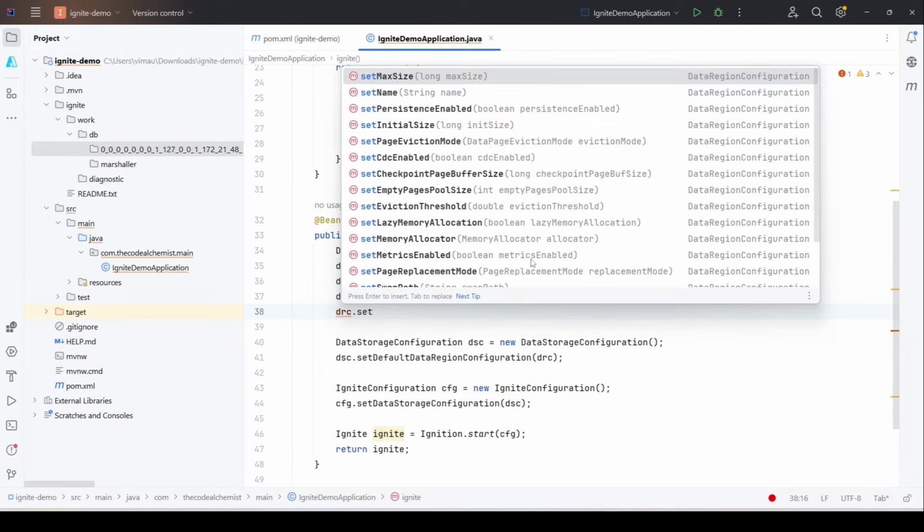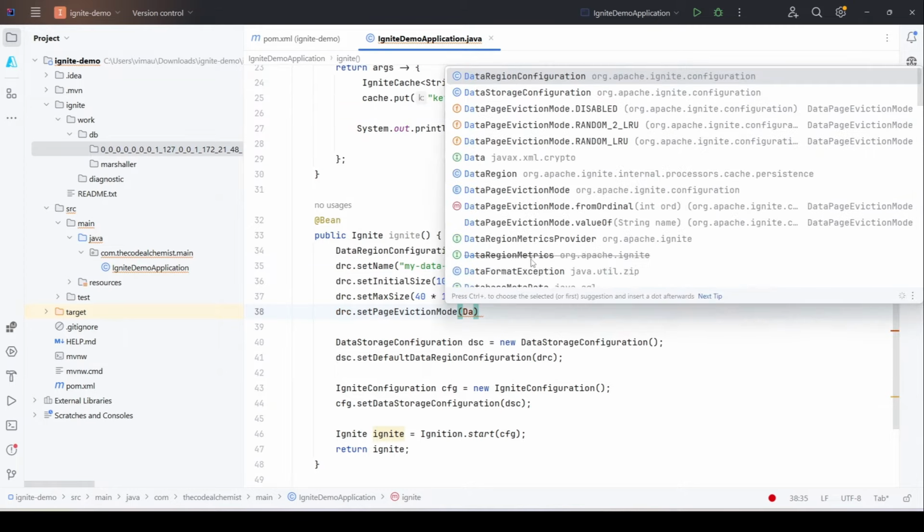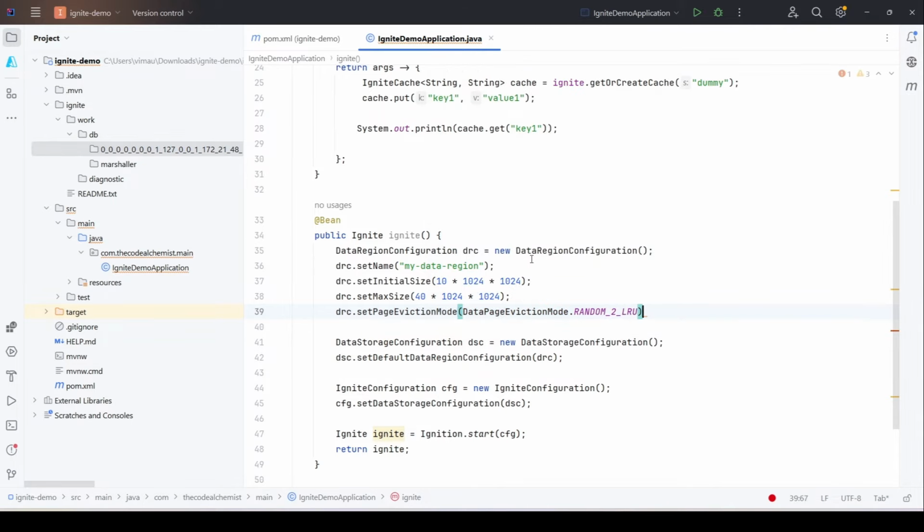So we have something like eviction threshold or set page eviction mode. This is the one we were talking about. How can we configure eviction modes per data region? So let's say we want to set the eviction mode. That will require DataPageEvictionMode.DISABLED, RANDOM_LRU, RANDOM_2_LRU. So we'll pick this one.